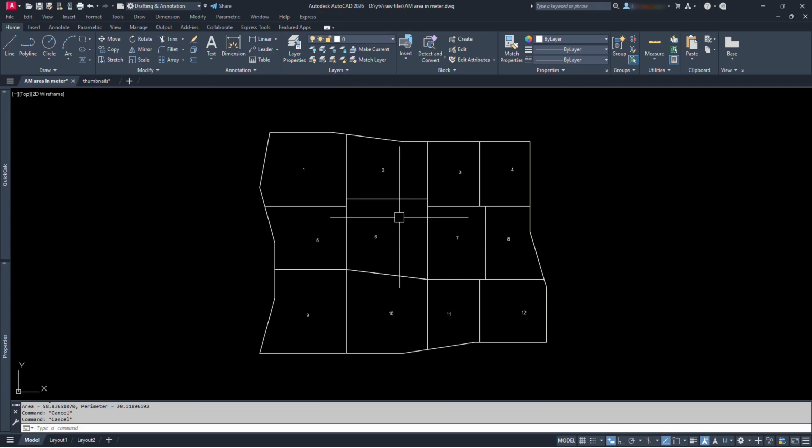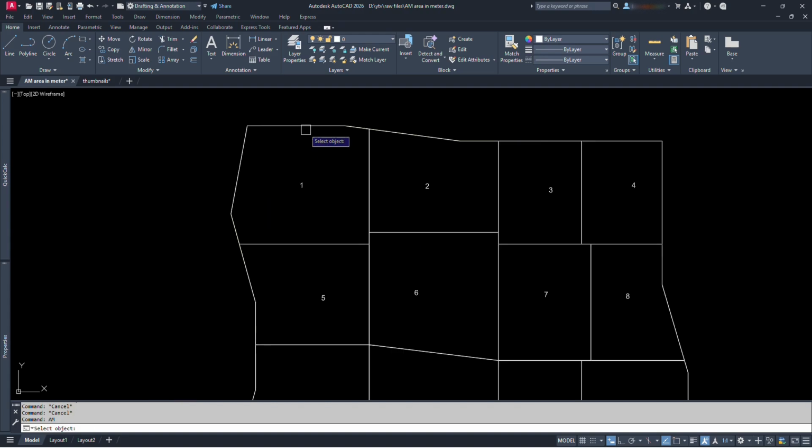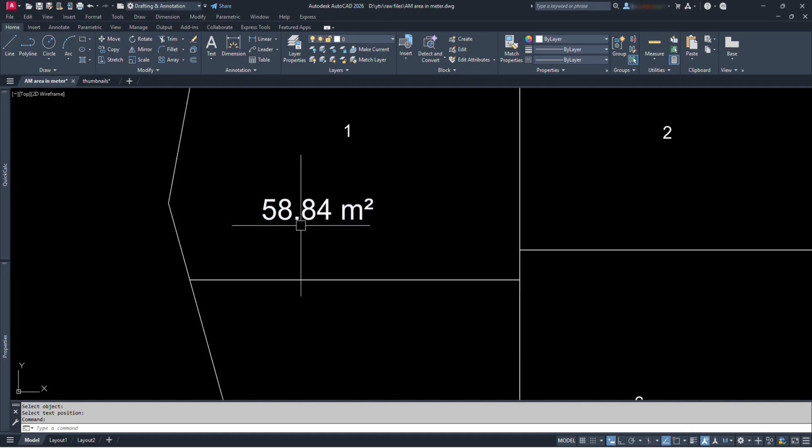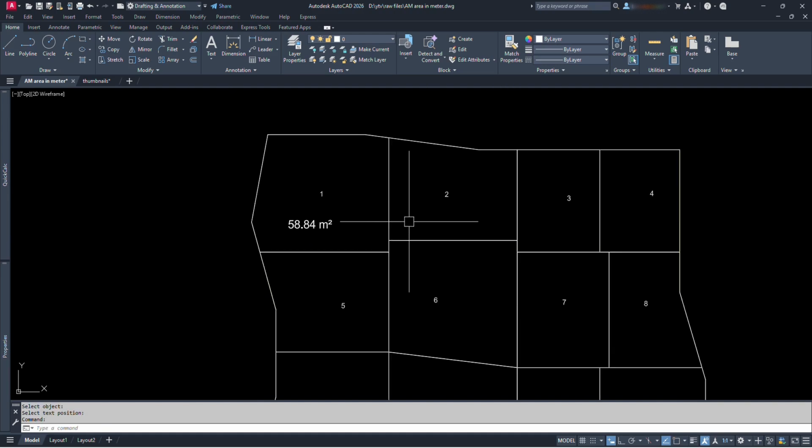So, thanks to this Lisp file, now we can just type the AM command and press enter. It prompts us to select the object. So let's click on the closed polyline area. Now it says select text position. Click where we want to put the area text. We can see the area text is placed instantly.